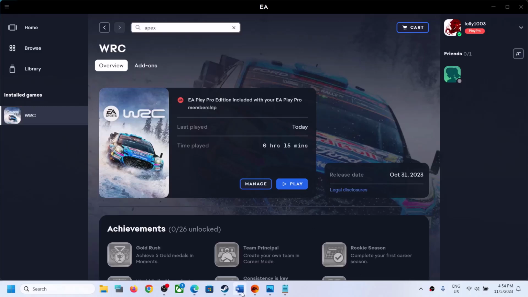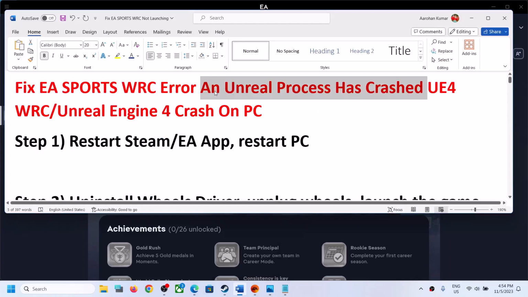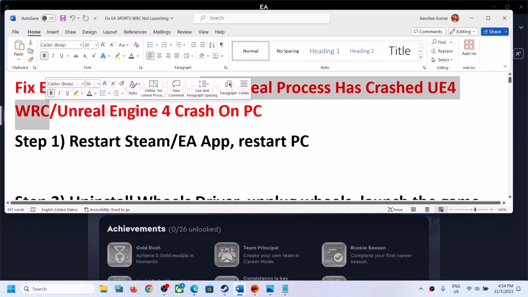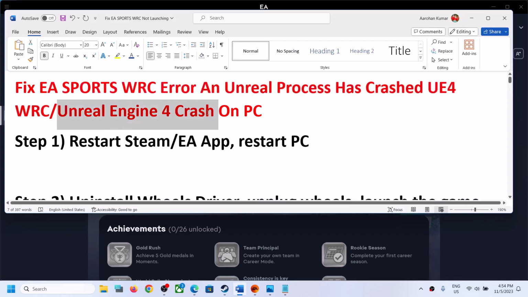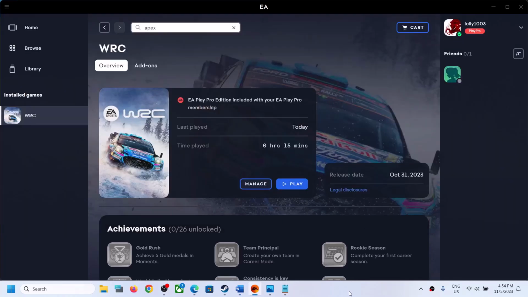Today in this video I'm going to show you how to fix an error, that is an Unreal process has crashed UE4 WRC. So if you're facing this Unreal Engine 4 crash with EA Sports WRC game on your Windows computer, then please follow the steps shown in this video.